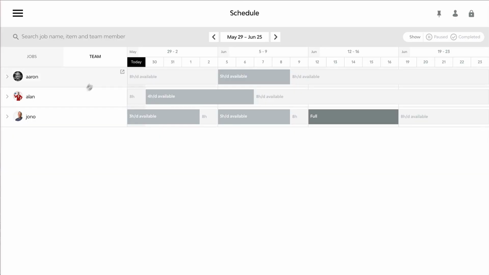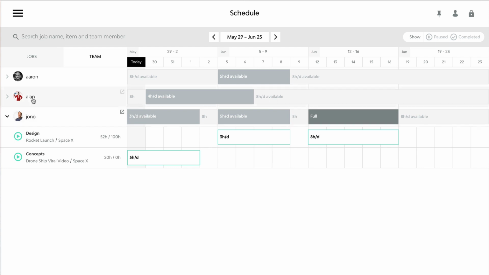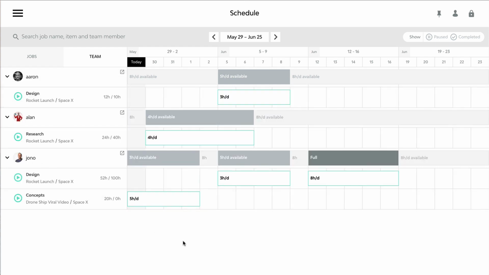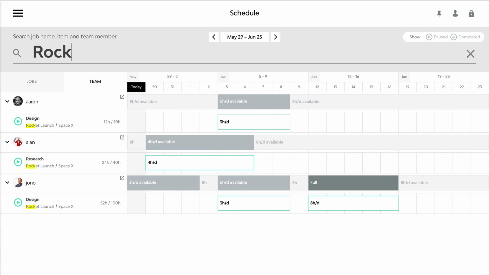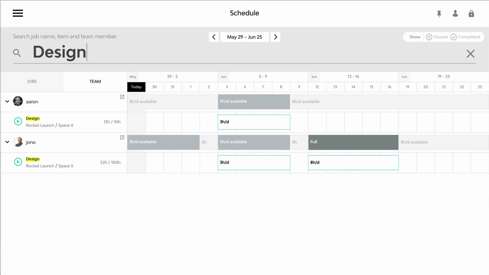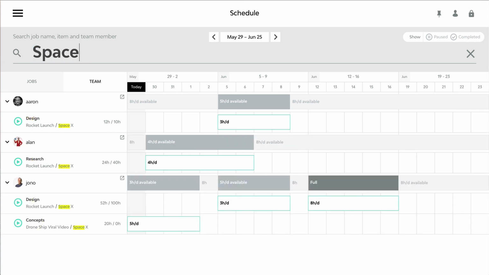Meanwhile, back on the team schedule, we can very clearly see everybody's availability, and we can drill right into everything and see exactly how that's being made up. Sometimes it's helpful to just filter down to one job, for instance the rocket launch job, and only see the scheduled items that relate to that, both from the job screen or the team screen. Or perhaps you just want to find all the design components that are being worked on currently in the studio and see who's working on those, or all work for just one client, for instance.